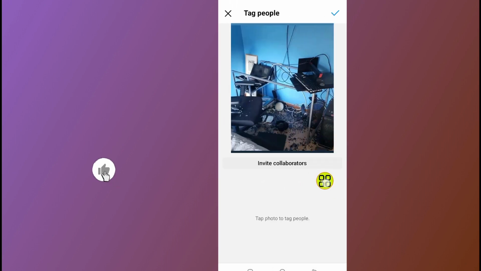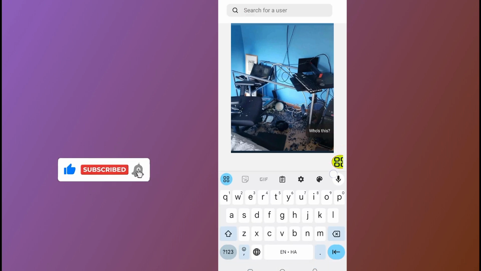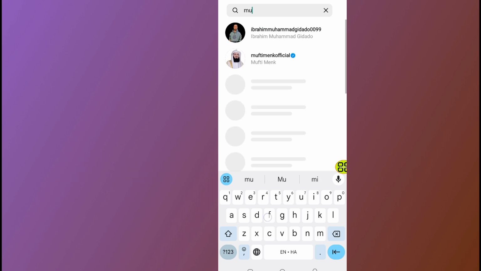So as you can see now, go ahead and tap on the image. As you can see now, tap on some part of the image. I'll tap on this section. So go ahead and type in the person name that you want to tag. Let's say I want to type like Mufti.